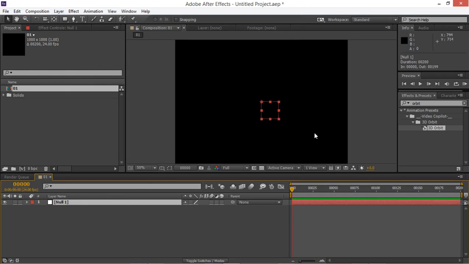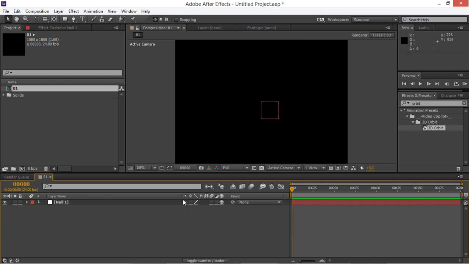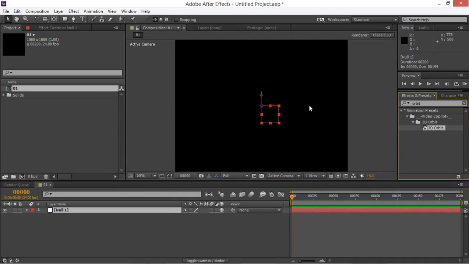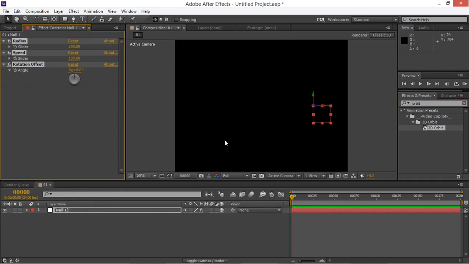So we have this composition, and the next thing, I'm going to create a new null object. It doesn't matter what the name is, just make sure it's a 3D null. Select the null, go to your effects and presets and type orbit, and there is the 3D orbit. It's a free preset from Video Copilot that you can go to their website. Video Copilot is very famous, and I really don't need to show you. Just type Video Copilot and search for 3D orbit, and you'll get the preset for free.